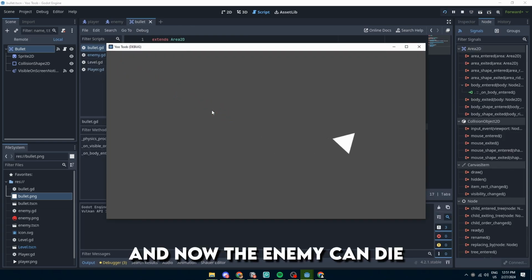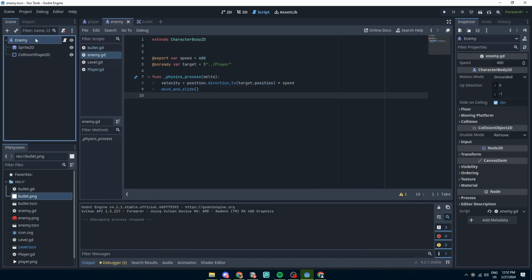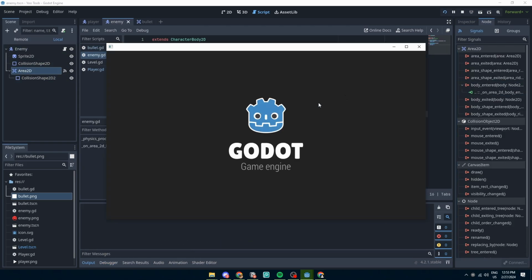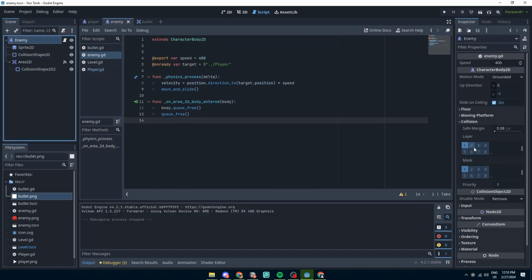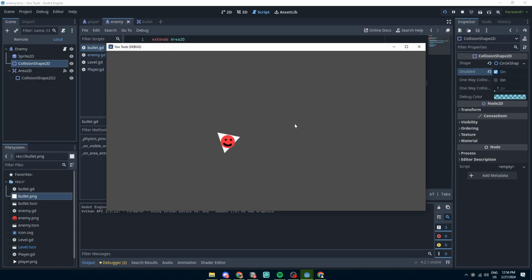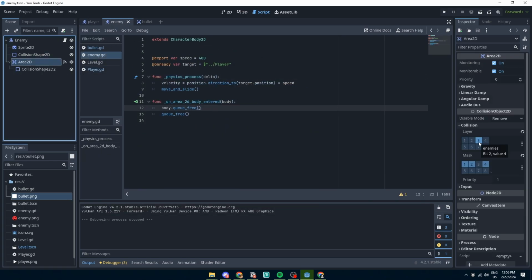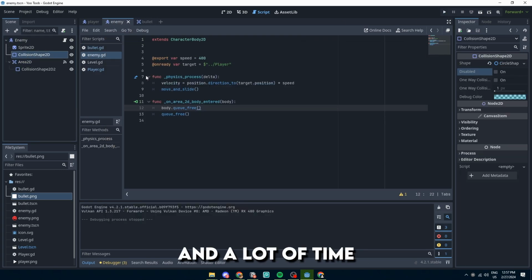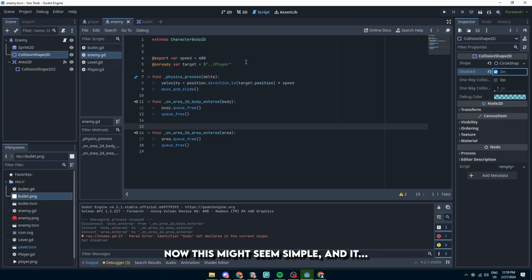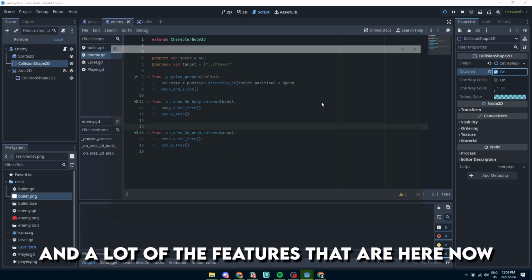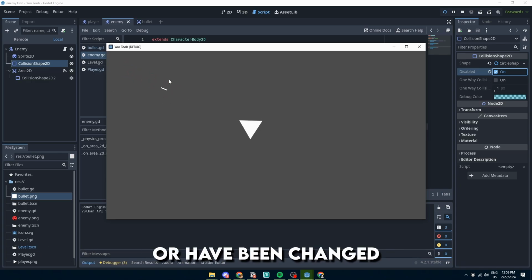And now the enemy can die, but it's time to make the player die. And this also took a long time. And after many tries and a lot of time, I finally got it to work. Now, this might seem simple, and it probably is, but again, I have not used this engine in many years. And a lot of the features that are here now have either not existed or have been changed.